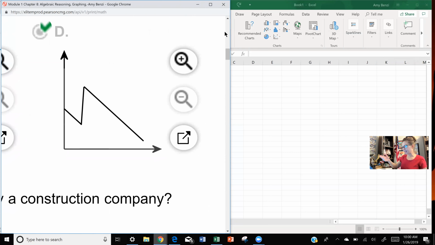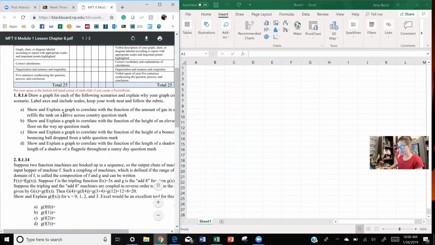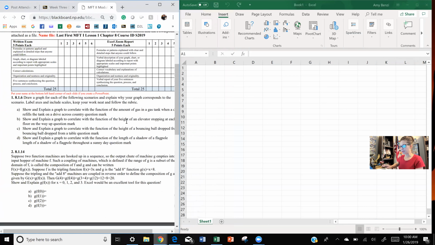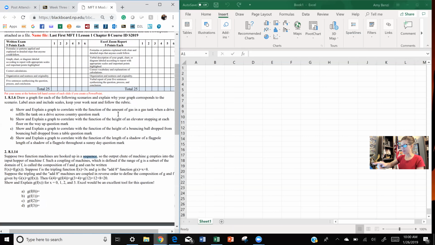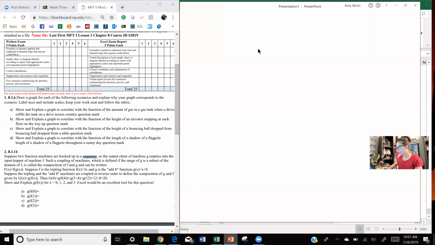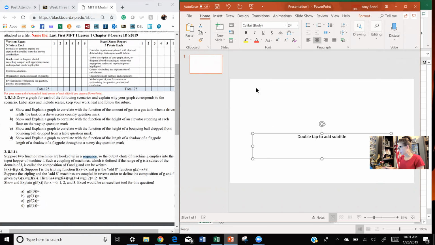Now here we have gas in the gas tank. This is the one I'm actually going to do, because this is number 1 on your lesson here. It says show and explain a graph to correlate with the function of the amount of gas in a gas tank, when a driver refills the tank on a drive across the country. So in this, I'm going to open also a PowerPoint. Sorry, I thought I had that open. All right, so here I have my PowerPoint because I am going to create this.